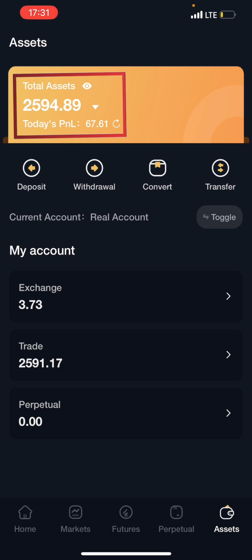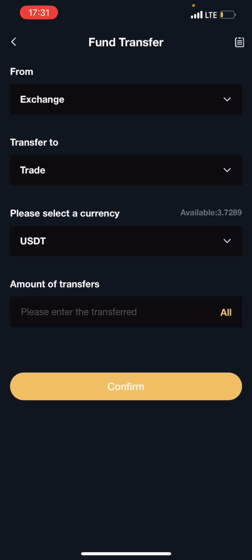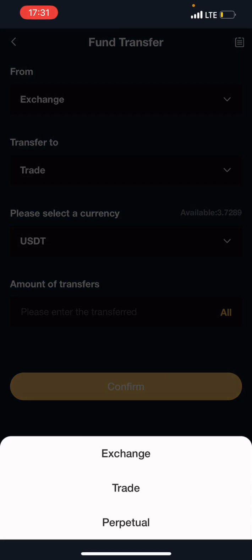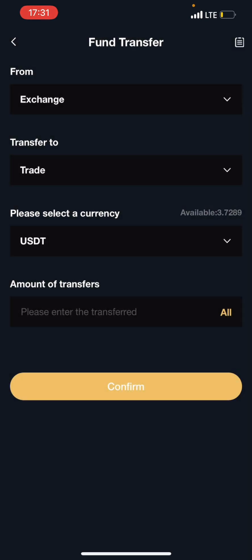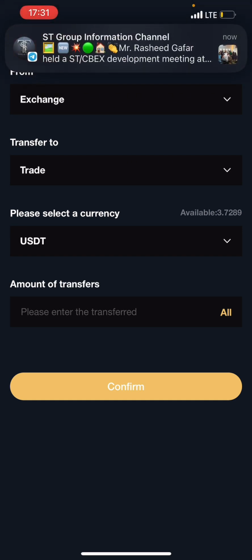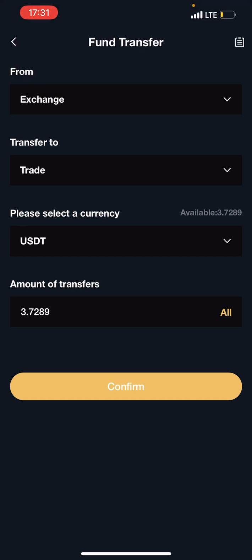So next thing I can do now is to transfer from exchange to trade. And how do we do that? It's very simple. Just click on transfer. It's already on exchange, but if I wanted to move from trade back to exchange, then I'd just change it from here. But of course I don't want to do that. I have all of that in another CBEX complete step-by-step tutorial. So how much do I want to transfer from exchange to trade? The whole amount. That's what I click on all.